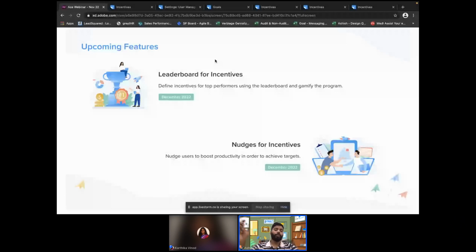You can say that whoever comes at rank one will get some incentive, rank two again some incentive, rank three as well. So you can basically define the incentive you want to give for the top performers.